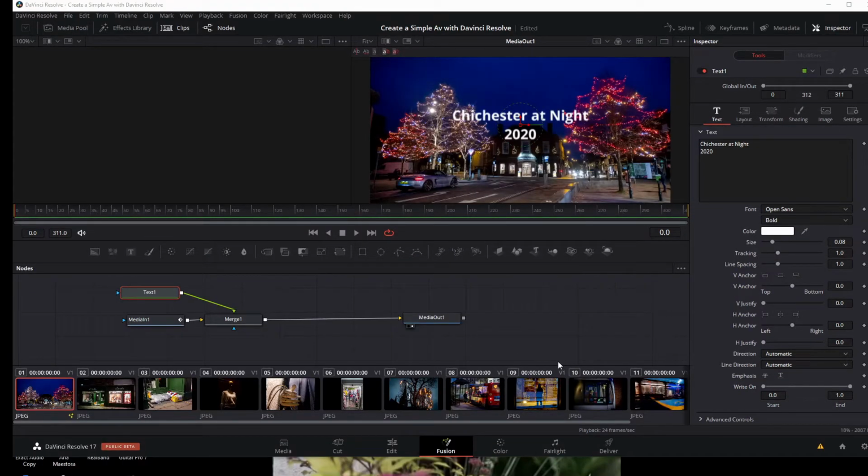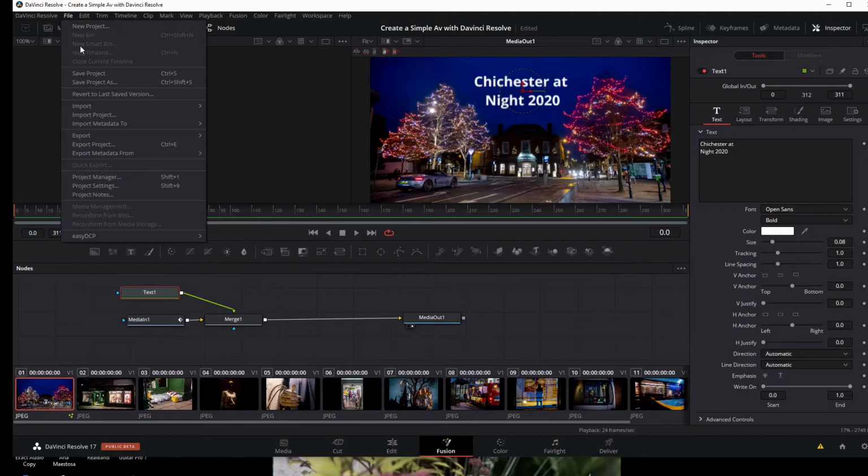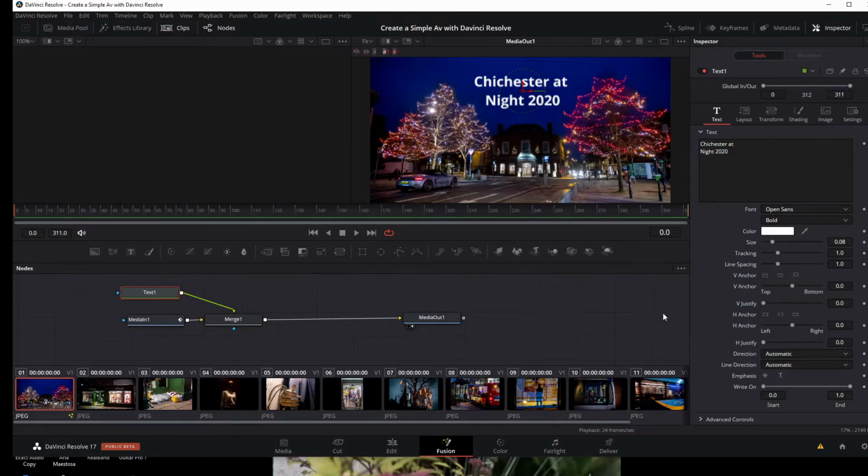Okay, well, I had a couple of issues there and I had to restart, which is always a pain. So what I want to do now is, I've got my text there, let's just get my Chichester at night. I'm going to position that to where I want it. Save it in case we have any more accidents. So we got this write on effect.